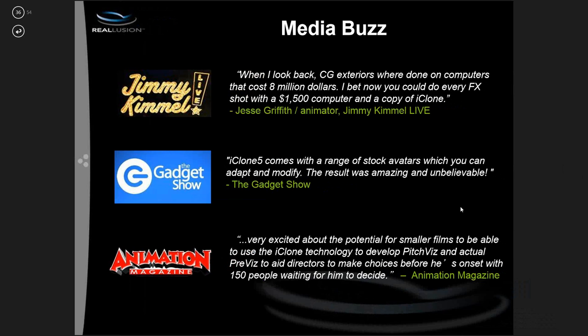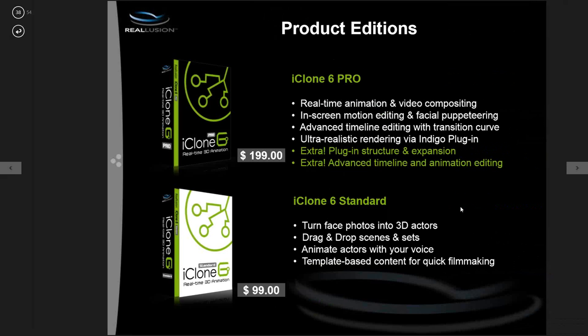Also, Jimmy Kimmel uses iClone. They use it because iClone's so fast for animation, and because you're doing daily shows in a show like Jimmy Kimmel, you need some really fast animation tools. And Jesse Griffith is a friend of ours who's using iClone for that exact purpose. We also have some feedback from the Gadget Show, Animation Magazine, and our product family.